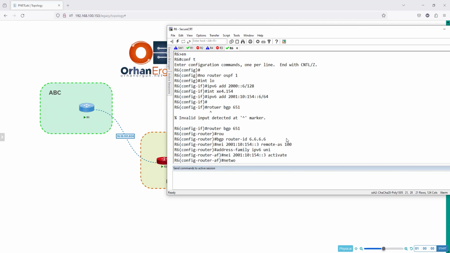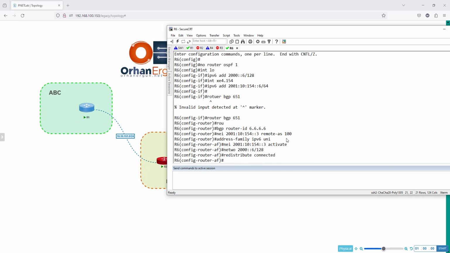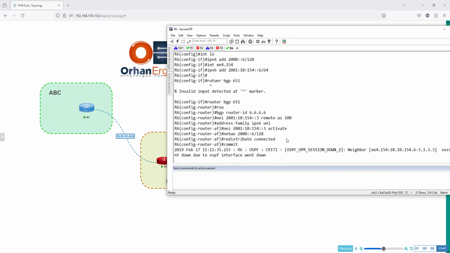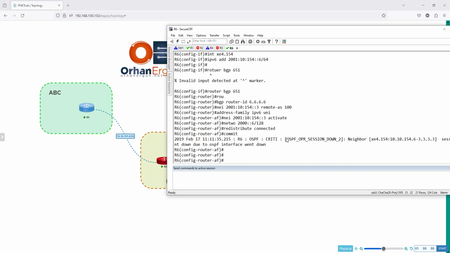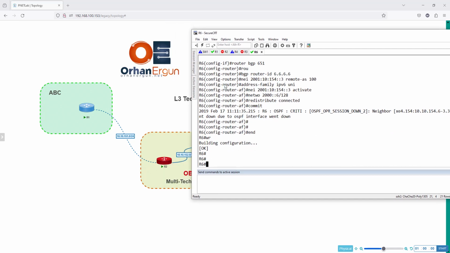Okay, so this side, of course, let me just advertise some network as well. So network is going to be 2000::6/128, and also let's redistribute connected networks. Okay, so let's commit the configuration. So customer side, everything seems to be okay and nothing special about that. So save it. Let's go to service provider, and I'm going to start from router 2.